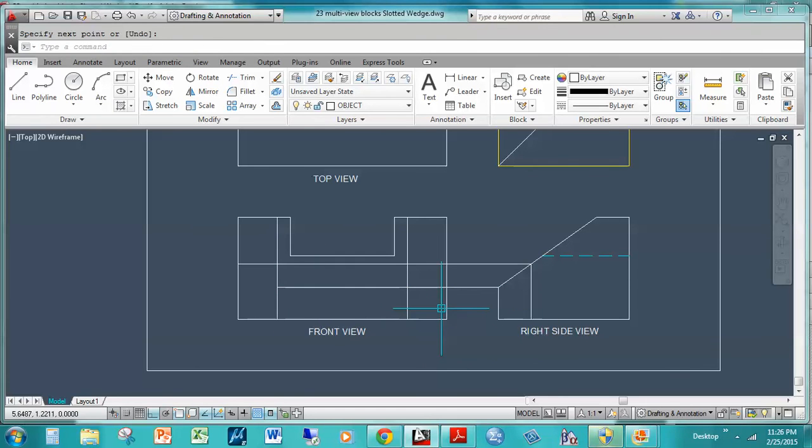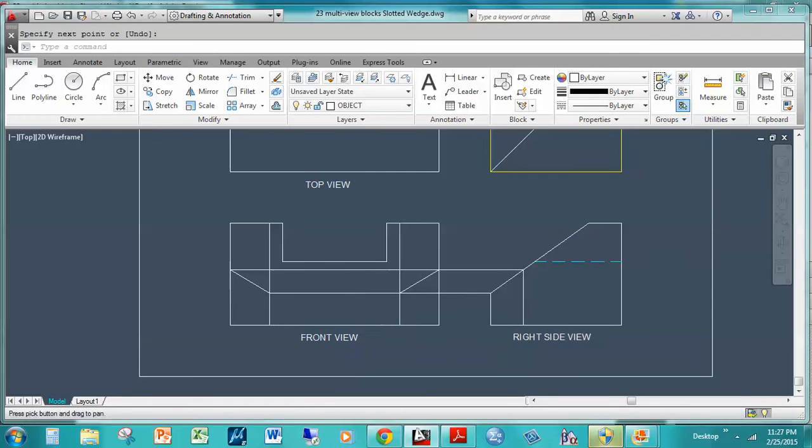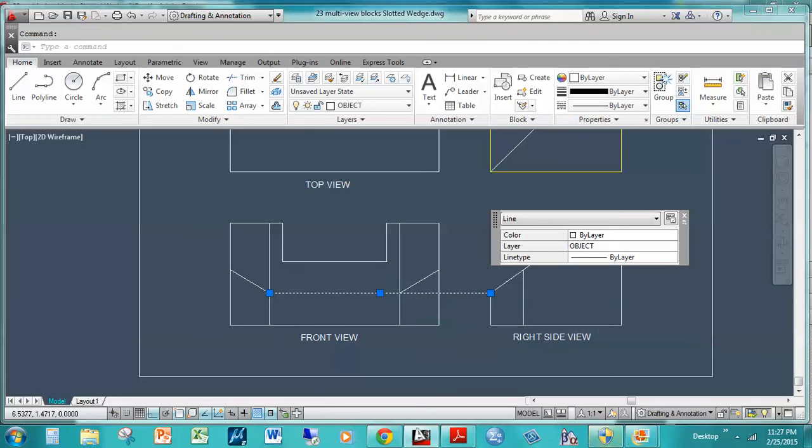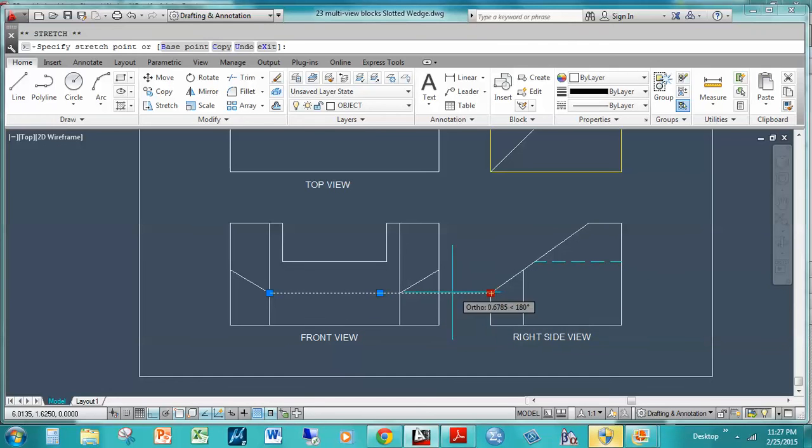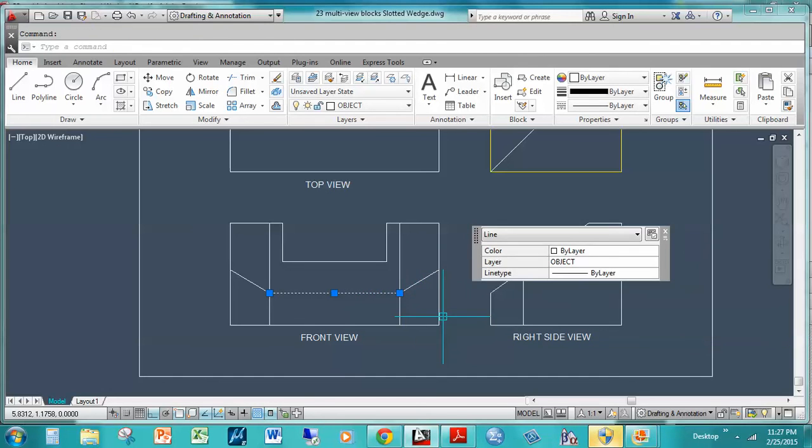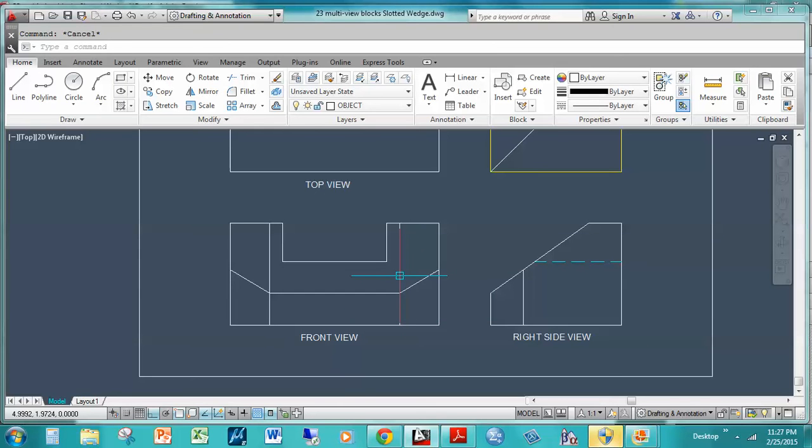So next we can draw a line from this intersection to this point, and from this intersection to this point, and just erase the lines that are not needed. We can delete this line, and actually what we can do, click on this blue grip and then click on this point, and then we can trim. So TR, hit enter twice to trim these lines.